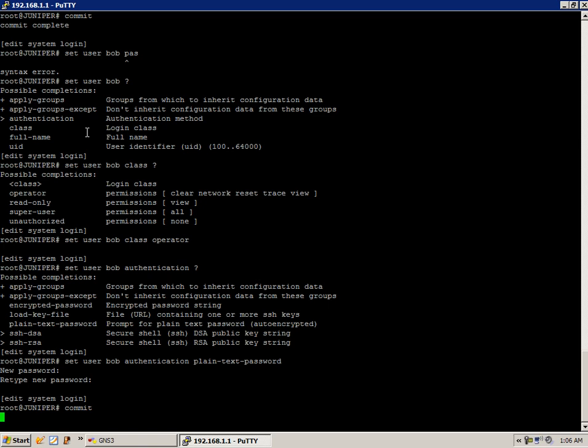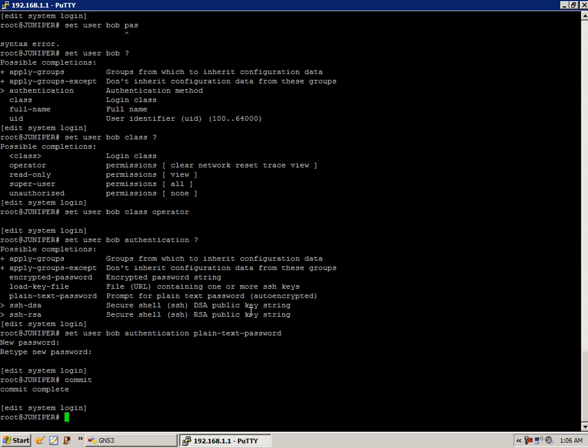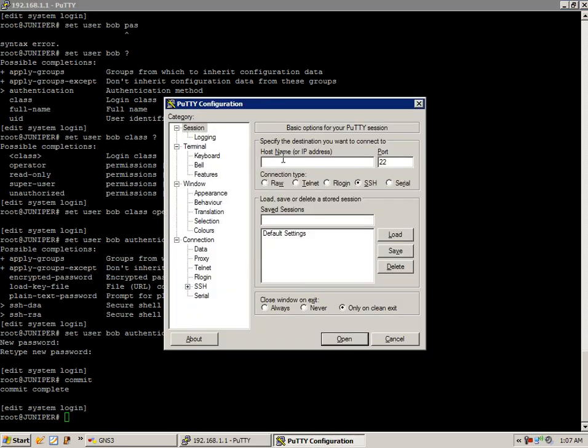If we configured this user correctly, we should only have operator permissions when we log in with the Bob user account. So let's go ahead and try to do that real fast. Let me bring up PuTTY. Okay, now that I have PuTTY up, let's go into the router 192.168.1.1.